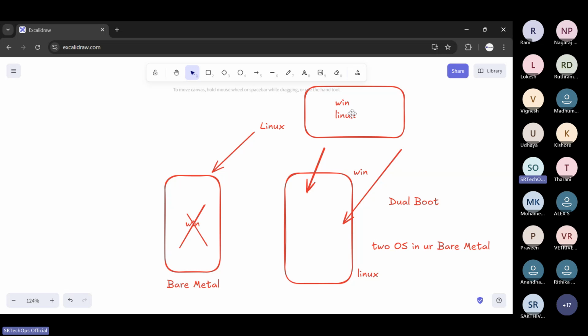You have to choose. So if you choose Windows, you'll be logged into Windows OS and you'll be using Windows OS. If you choose Linux, you'll be logged into Linux OS and you'll be working on Linux OS. But at a time, you can log into only one OS. That's a drawback.